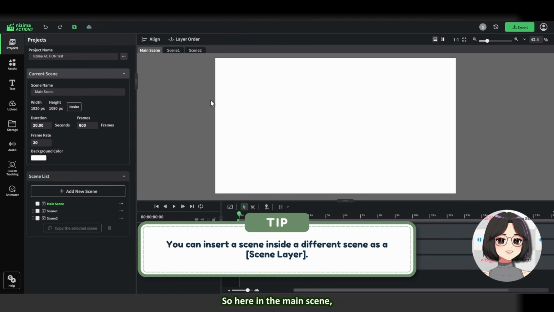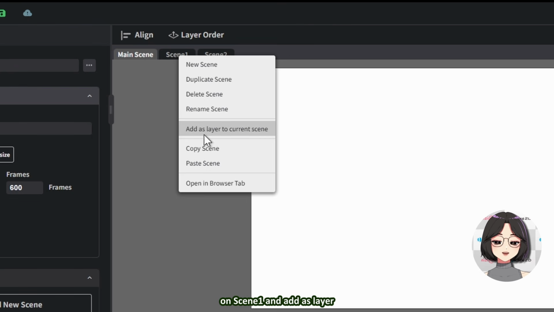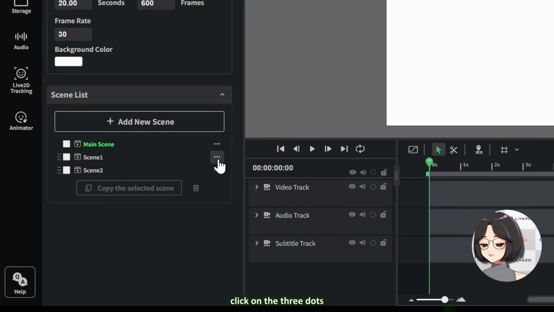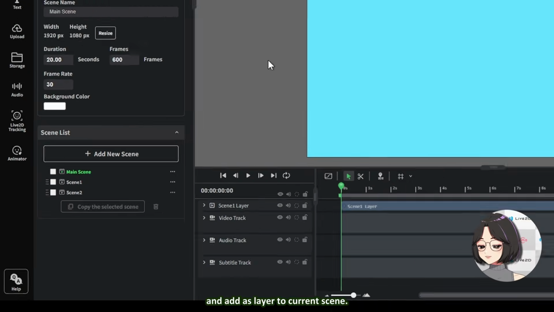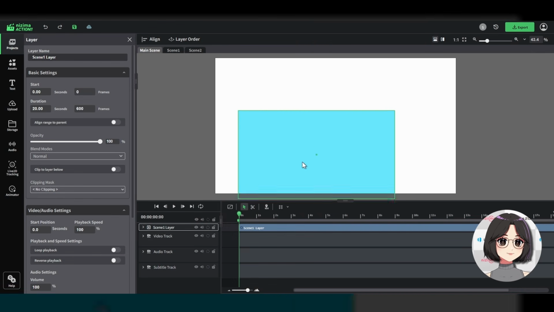So here in the main scene, I'm going to try and add Scene 1 as a layer. We can either right-click on Scene 1 and add as layer to current scene, or we can go to Scene List, click on the three dots, and add as layer to current scene. And now we have Scene 1 as a layer right here.